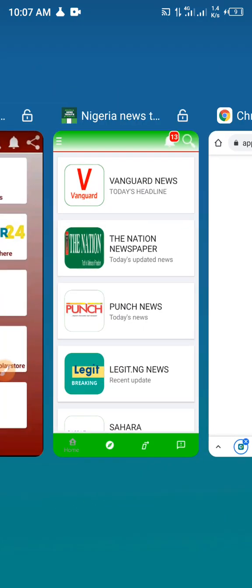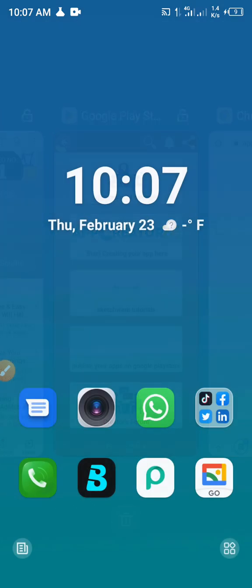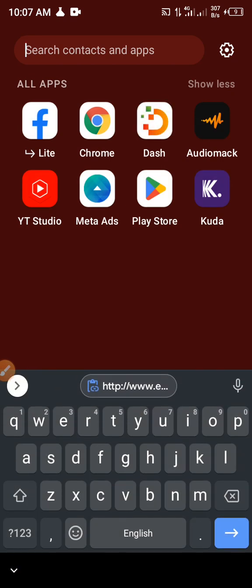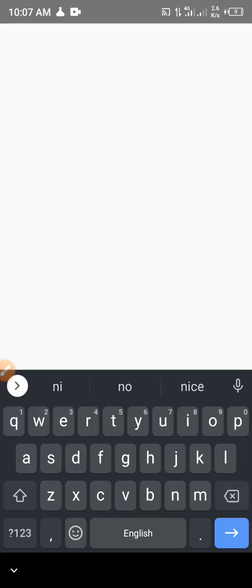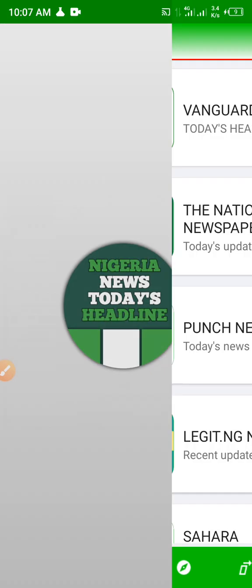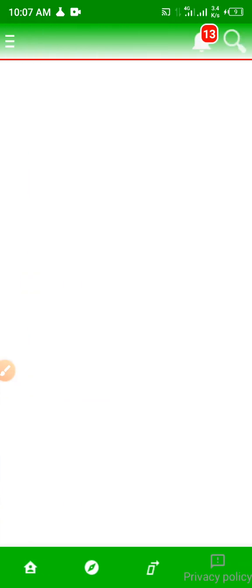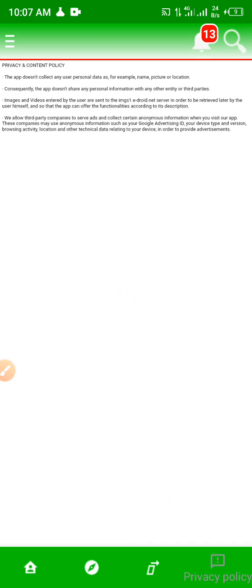Alright, now let's test it to see if it is working. Okay, when you click on it like this, it's going to load that web address, and this is it. You can see it here. You can read the privacy and content policy from there. Okay, but the problem is that it cannot zoom. So for you to handle this very well, it's either you use another website to copy this privacy and policy content, and then copy it to that particular place, make it a web address, and then you use it here.